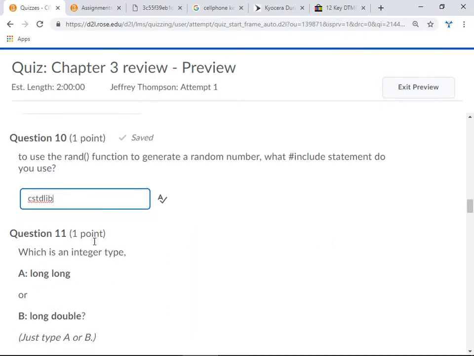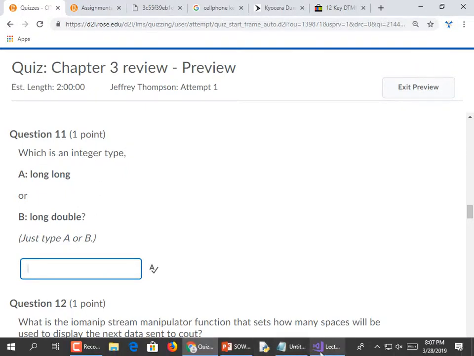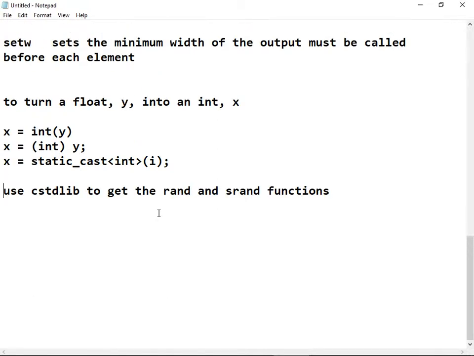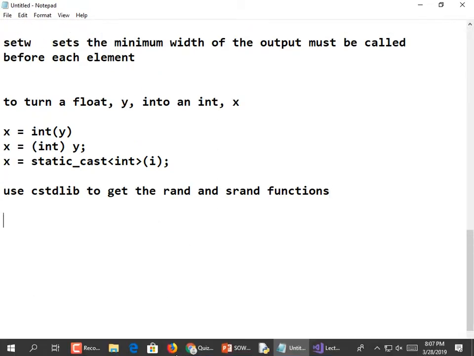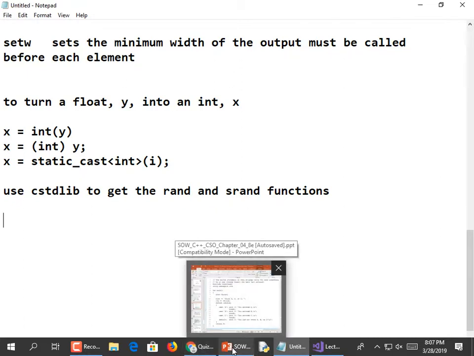All right. Okay. As a matter of fact, I'm going to put this as a note here. Use cstdlib to get the rand and srand functions. I'm terrified that I told y'all to use stdlib.h. I'm so sorry. But now I understand why. I kept getting that answer back on the quiz. I should have made it multiple choice and not have that as one of the answers.